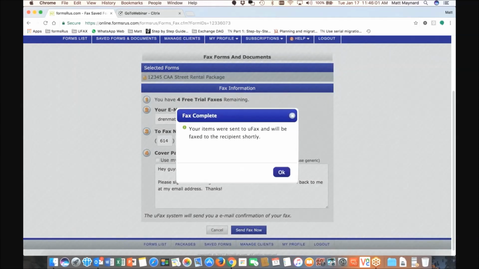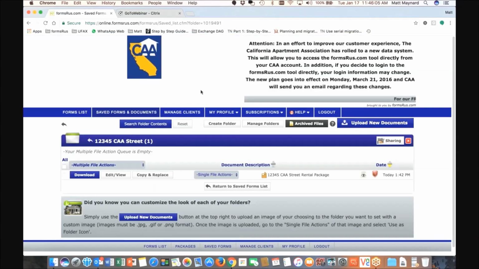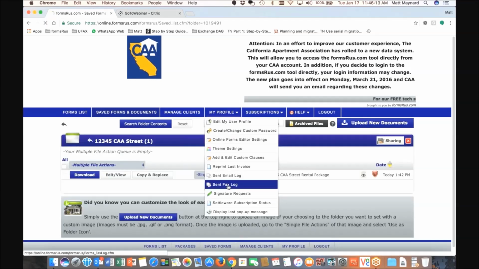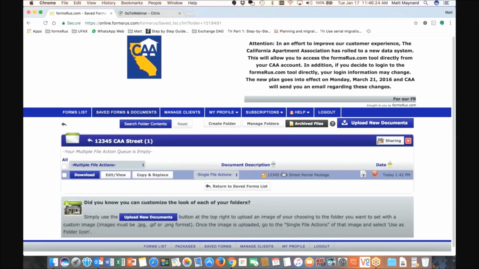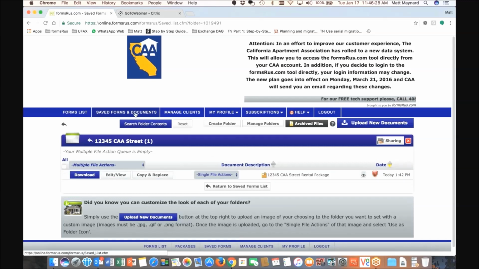That's it. So you took all those contracts and you quickly just fired it right out to a fax machine, right? Again, to check it, if you went under My Profile, let's see here, sent fax log, there it is. Today at 1:45, what number it went to, what did you send them, and what folder was it in, right? So if I click that folder, it'll take us right back to that exact document.